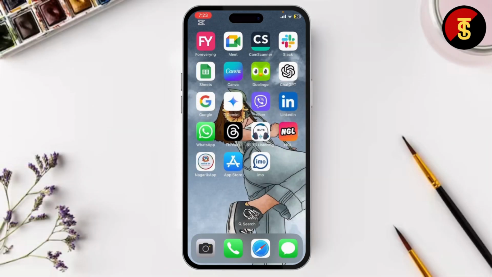If you're looking to connect with friends, join communities, or dive into gaming, today I'm going to show you how to create a Discord account on your iPhone in just a few easy steps. So let's get started. First, grab your iPhone and then open the App Store.